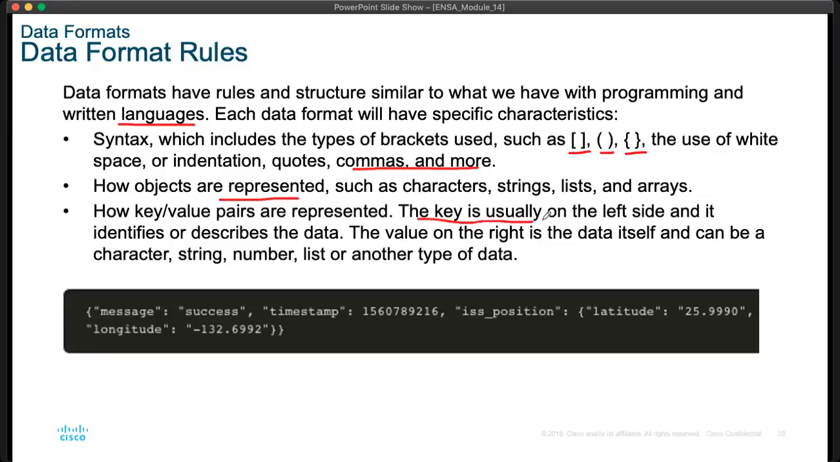The key is usually on the left side, and it identifies or describes the data. The value on the right is the data itself and can be a character, string, number, list, or data. Okay, like this.